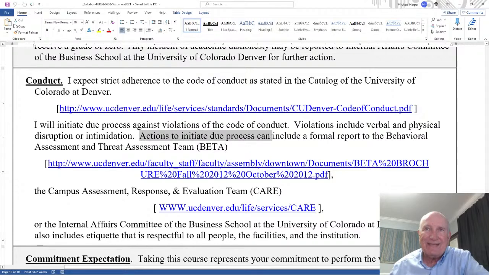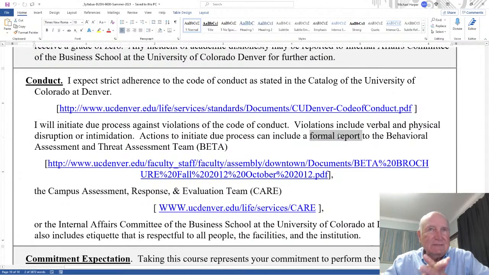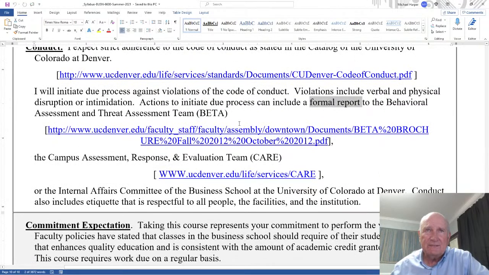Actions to initiate due process can include a formal report to the Behavioral Assessment and Threat Assessment Team, Beta, and that's this link. Now, this formal report to the Beta team could come from a faculty member, a student, a staff member, anybody. This is a behavioral threat assessment team. They will come in and evaluate what's going on, make sure things calm down, and try to find solutions. They're not there to blame anybody. They're trying to help smooth things out. And that's this link.